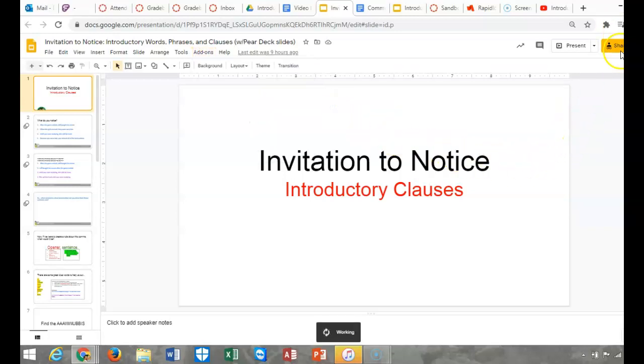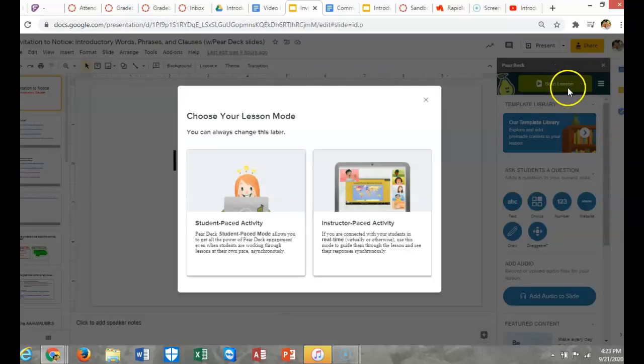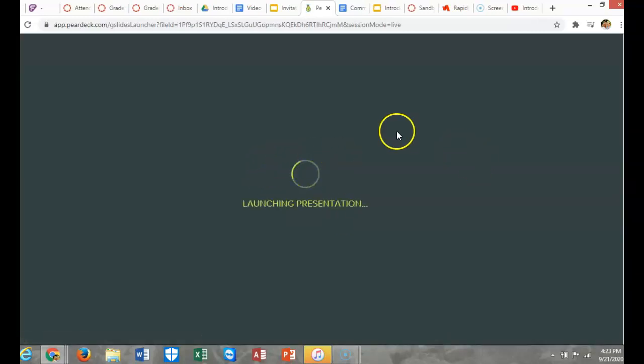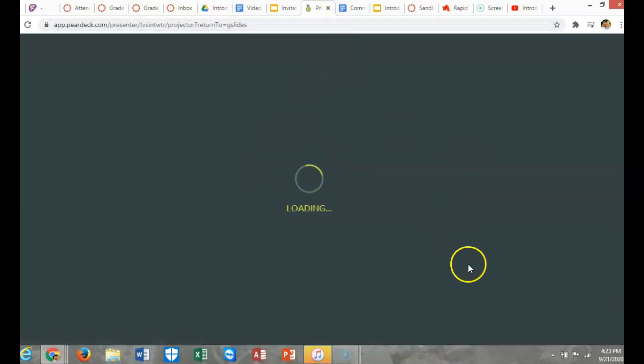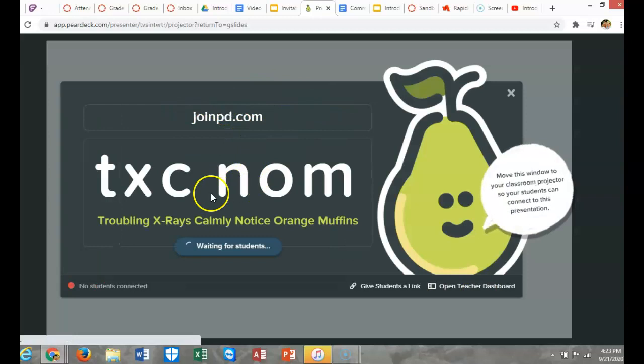And you can, of course, go to the Pear Deck website and do this, but AISD pays for the premium add-on. I think it's easier just to go from there. You're going to hit Start Lesson, Instructor Paced Activity, and then that's where you go from there. Once the kids get logged in, they're going to go to joinpd.com. You'll notice that this next class has a different code.